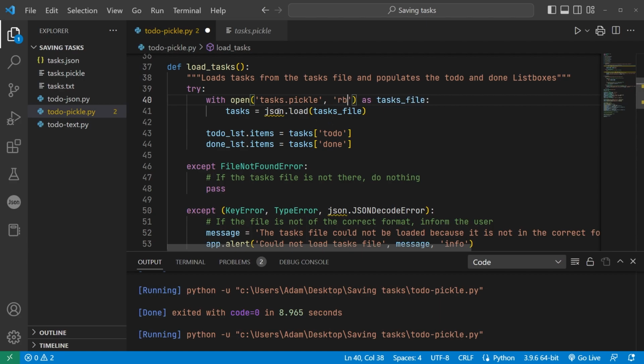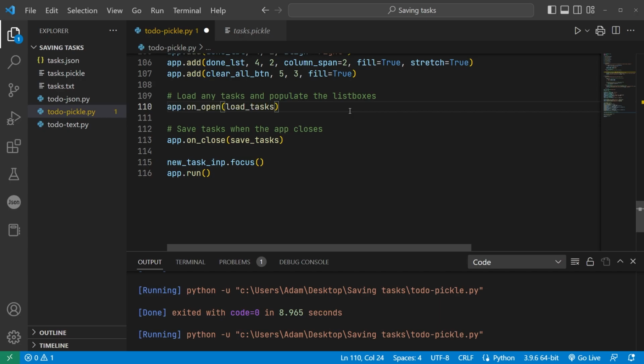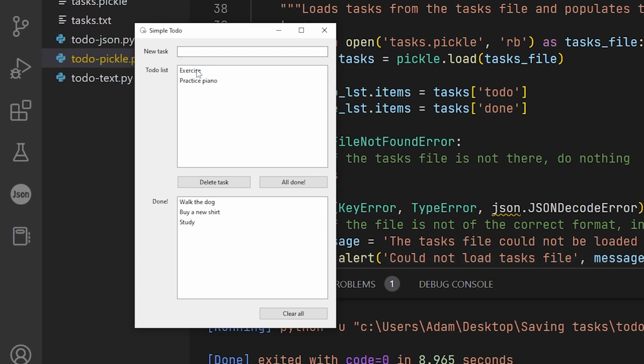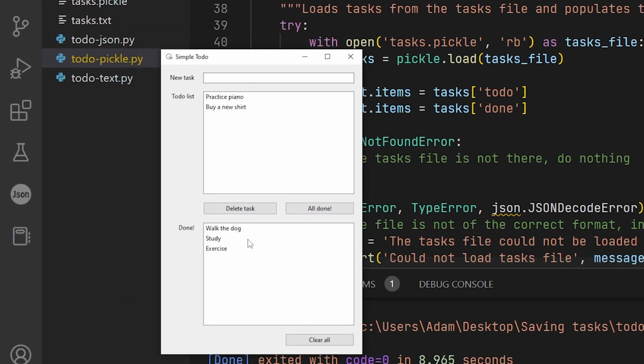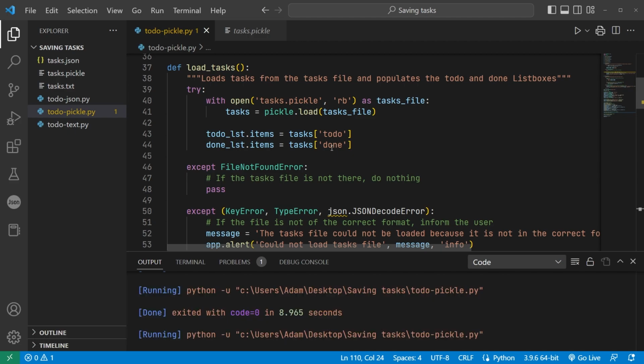Just like the JSON library, the method for unpickling the data is the load method, and the result of that should be a dictionary in the same format as what we pickled. Let's go ahead and uncomment the load tasks call and test this. And there we go. While it's pretty unlikely getting a key or a type error here, I'll just leave those in. But if the file is corrupted, then we need to catch the pickle.UnpicklingError. So I'll replace the JSON decode error with that, and we're done.